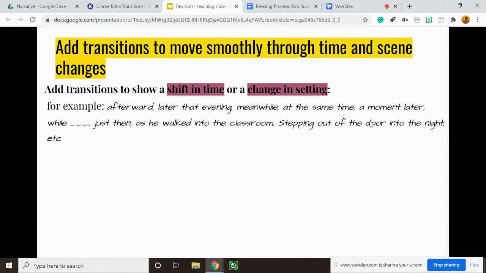Here's what it might look like. Shifts in time: afterward, later that evening, meanwhile, at the same time, a moment later, while, just then. These all show time passing, either little bits of time or long stretches of time, because remember, sometimes you fast forward, right? Or the change in setting: as he walked into the classroom, stepping out of the door into the night. All of those show that we're going from one place to another place.